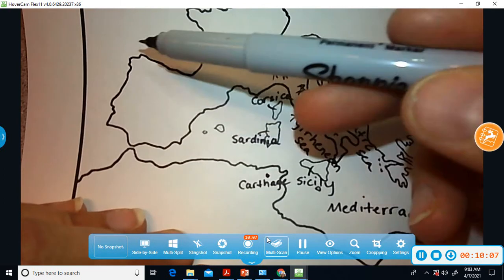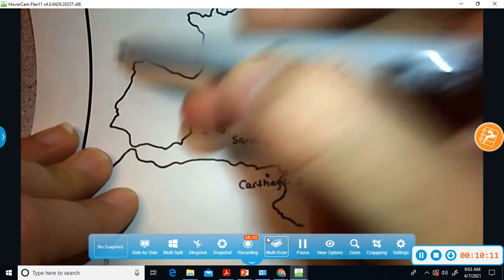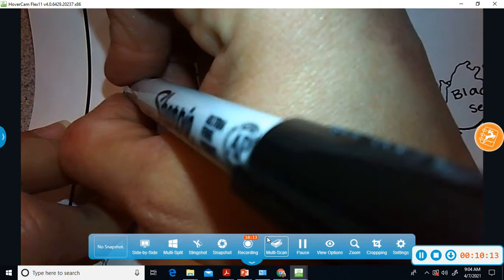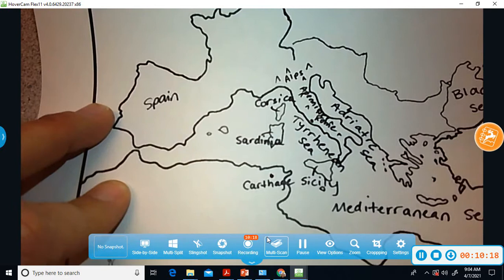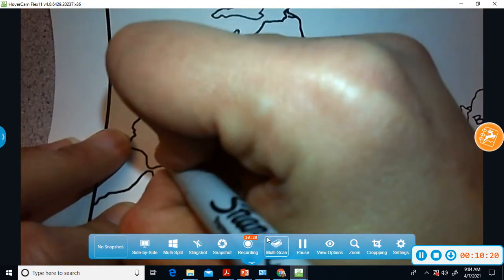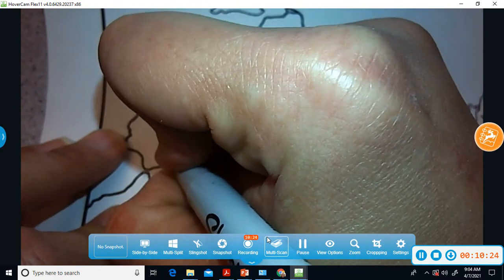Anybody have any idea what country this is today right here? Spain. Good, except for a little piece, which is Portugal. This is Spain. Back then it was, guess what, Spain. And there is a city here that we're going to label because it's important in some of the things we're going to talk about: New Carthage.